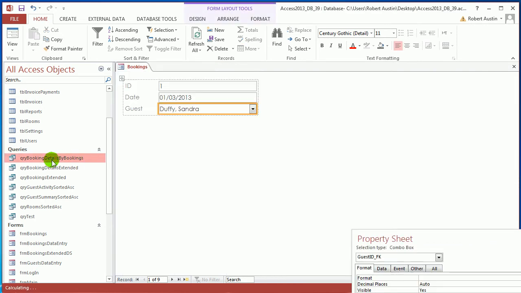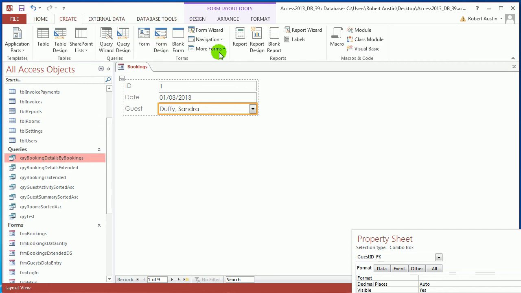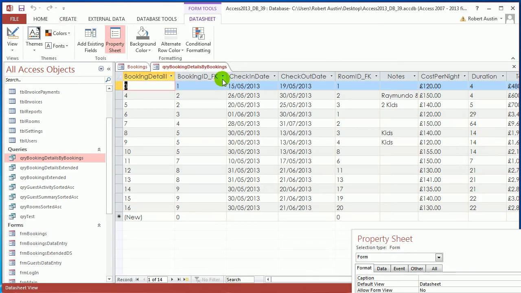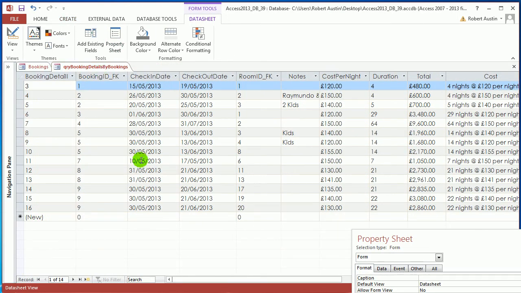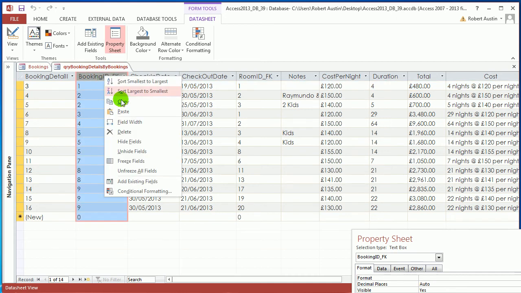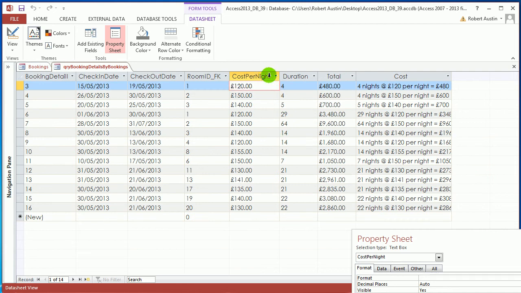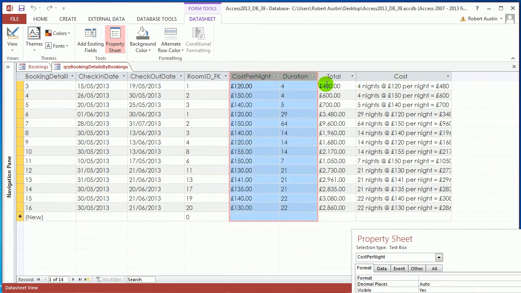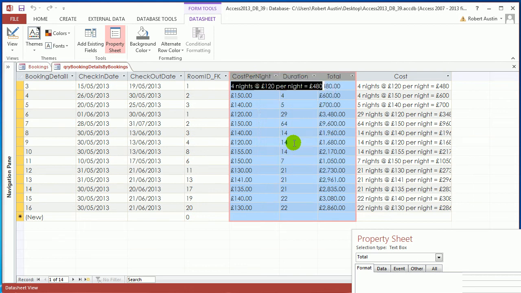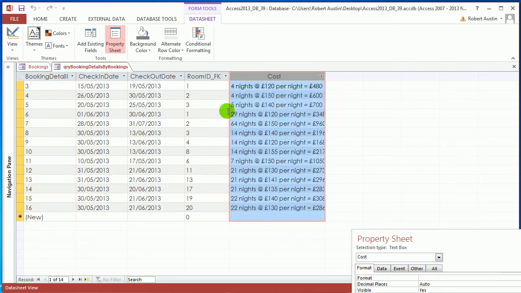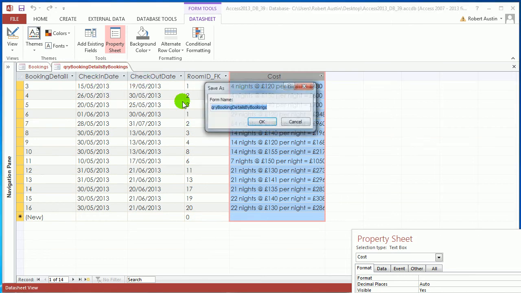Alright, so just click on query booking details by booking and go to create more forms and datasheet. Simple as that. So let's start by hiding the fields we don't want to see. We don't want to see booking ID. We want to see room ID. Let's not see notes. We don't want to see cost per night or duration and total, because that's all here in this field where we've concatenated it. Okay, save it and call it form booking details by booking DS.